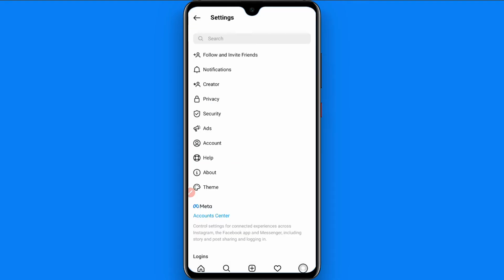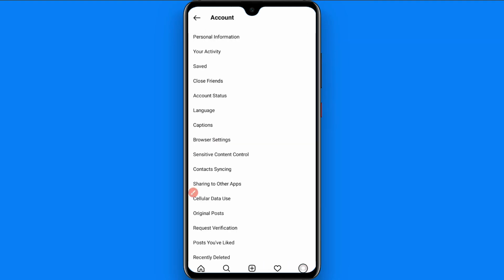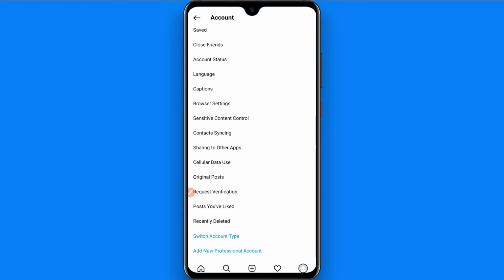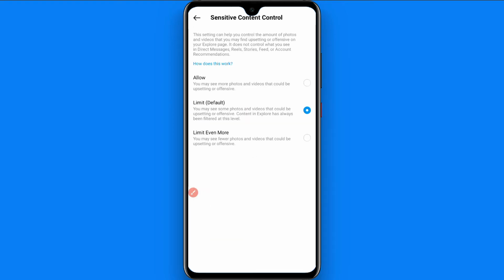Once you are here, now you have to click on Account. Once you click on it, you will see different options. Also you will see the Sensitive Content Control option, click on it, and here you will see three options.